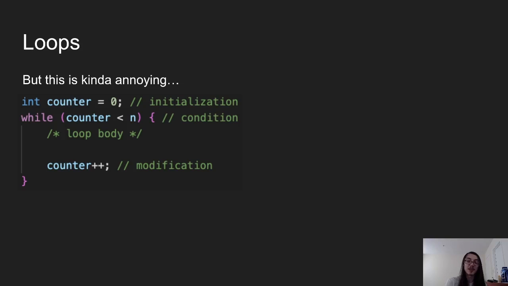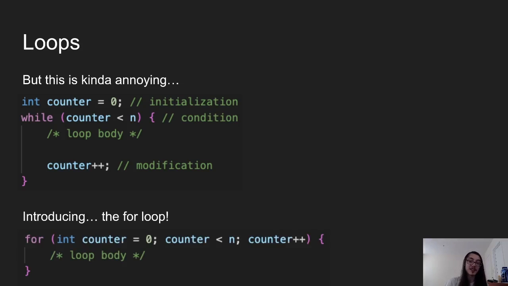Well, that's exactly what a for loop does. A for loop is structured like this. Before entering the loop, it runs some initialization statements. At each iteration of the loop, it checks some condition. If that condition is true, then it continues going through the loop body. And after every iteration of the loop, at the end of the loop, it does some modification process.